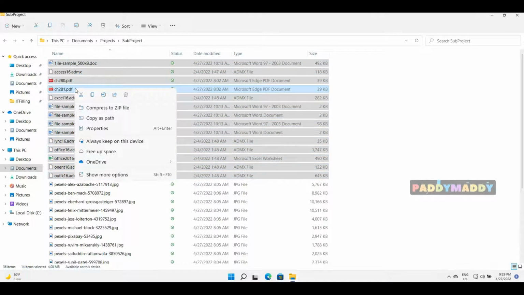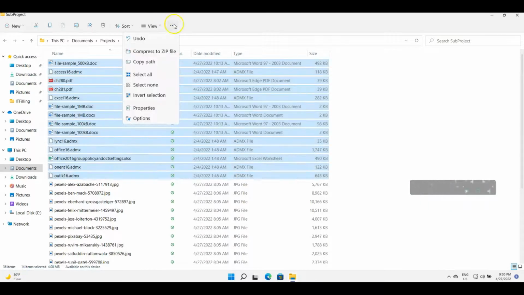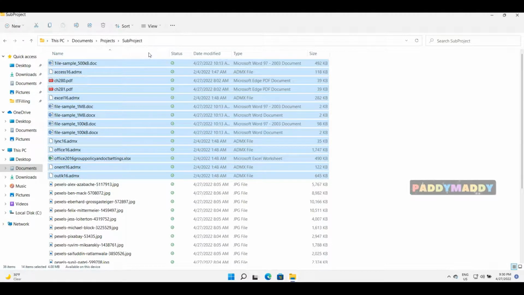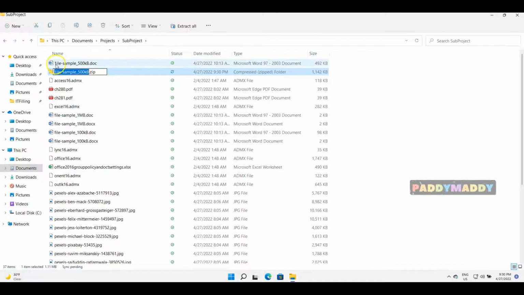Then simply right click and press the button called compress to zip file, or you can click on the three dots to compress to zip file, so that it compresses all these files and makes a single file named with the first file name. In this case, if I just click on compress to zip file, a compressed folder gets created with the name of the first file we selected, right? And I have an opportunity here to rename it properly. So I'll say this is sample1.zip, and hit enter.